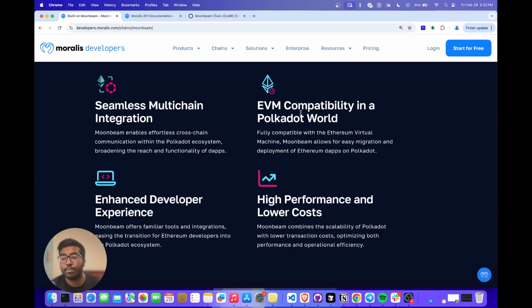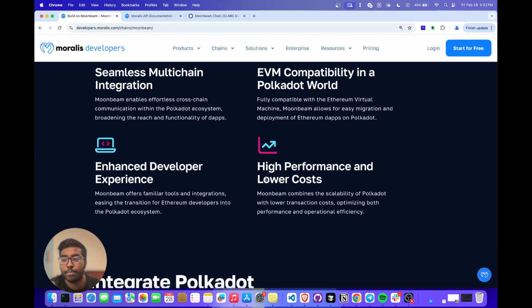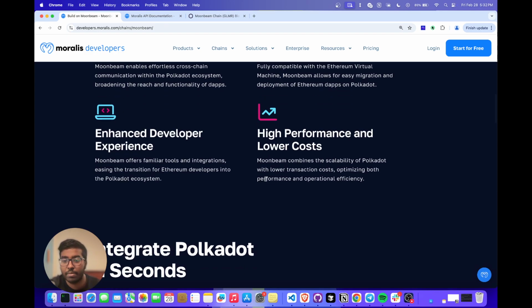You also get EVM compatibility in a Polkadot world, which means that you can basically write contracts similar to how you would write smart contracts on any EVM chain and deploy it onto Moonbeam. You also have the enhanced dev experience because if you're an EVM developer, you don't have to learn any new language. You can directly start building on Moonbeam, and you also get higher performance and lower costs due to the Moonbeam network.